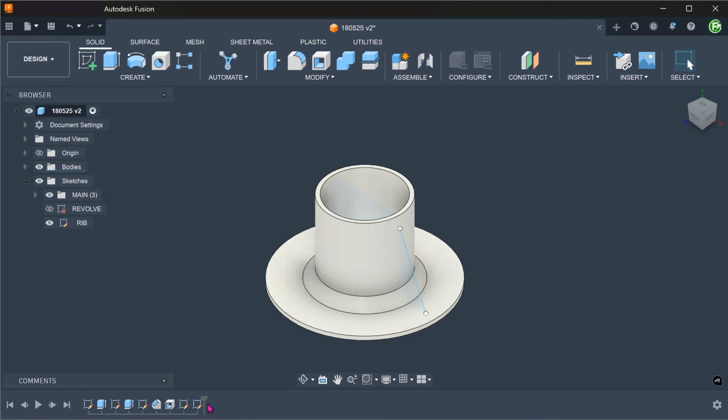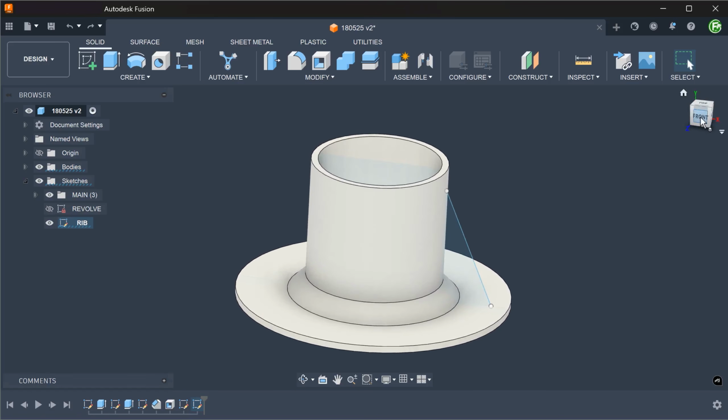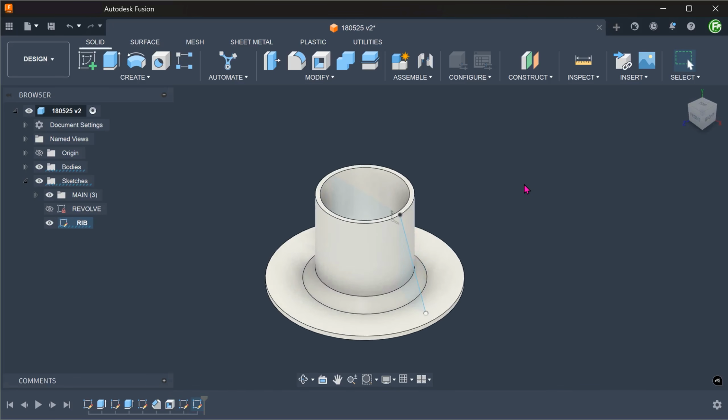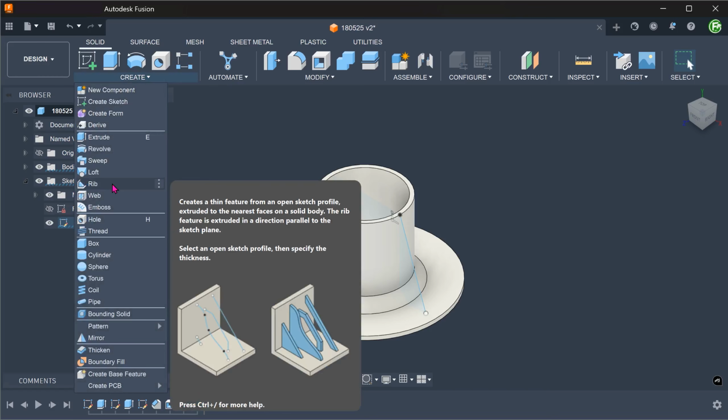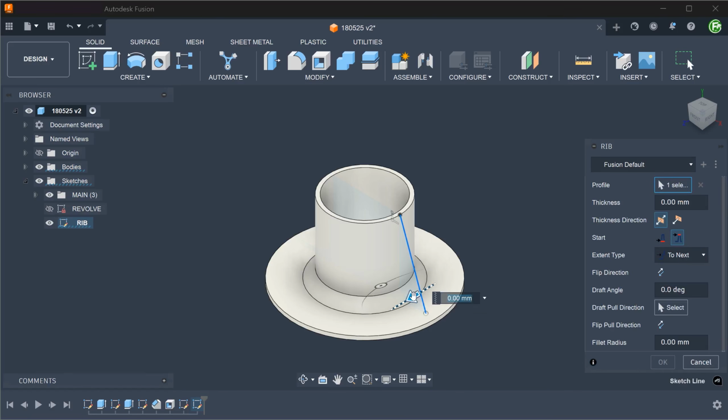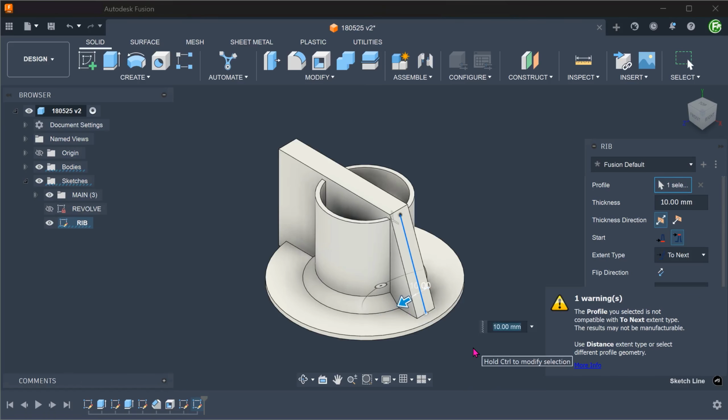Let's delete the rib. The problem comes when the sketch points coincide with the extreme ends of the solid. Let's drag this point to coincide with the top face. Repeat the rib command. If we adjust the distance, we get a completely different behavior and we see this warning.